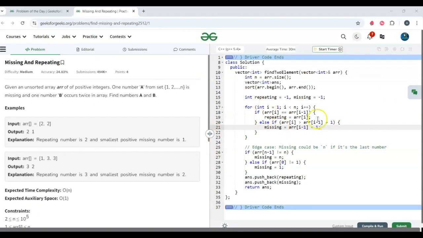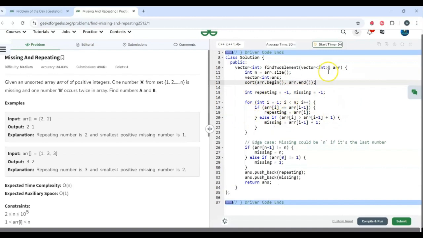So this is the code for the brute force approach we have discussed using these two examples. Here I have taken the size of the array and an answer vector. I have sorted the array, which would take O(n log n) time. I have taken two variables, repeating and missing, which are initially -1. I have iterated over this array from index 1, as we need to compare with the previous element. If the current element and the previous element are the same, then we can say that we found our repeating element. And if the current element is greater than the previous element plus 1, then there's an element missing between these two elements. So our missing element is the previous element plus 1.